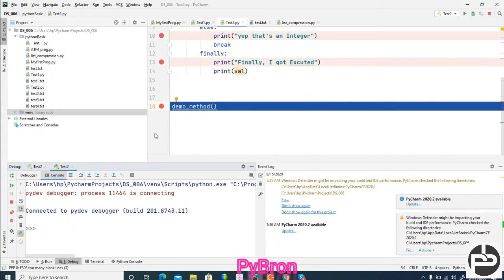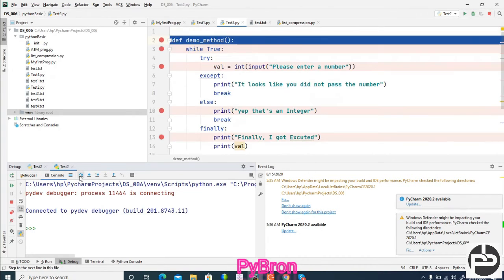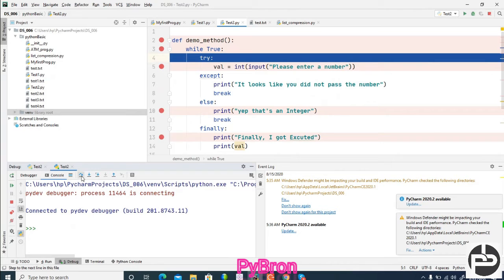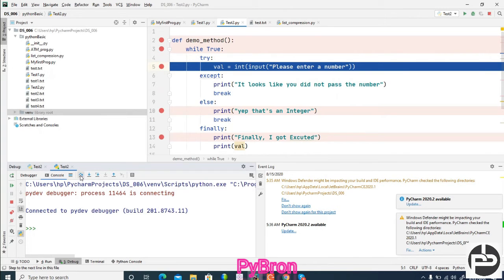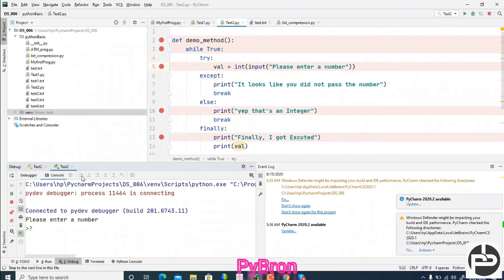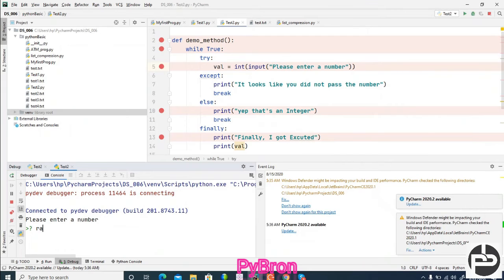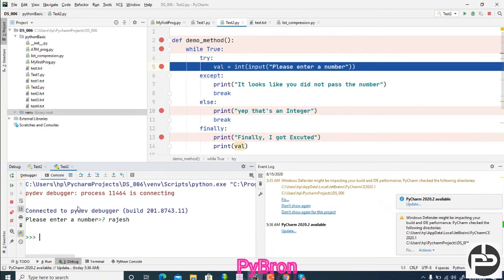Just try to understand, guys. So this is the step over point. The method got called, and this is while true, and now it will come to the try block, and it is asking for the input. It is saying please enter the number. I am passing here Rajesh. Okay, I am passing Rajesh, and I am pressing enter.